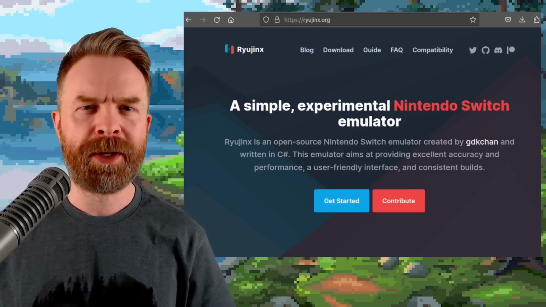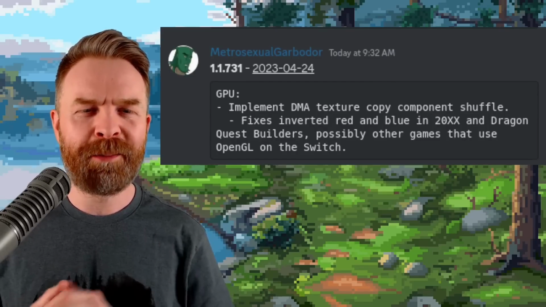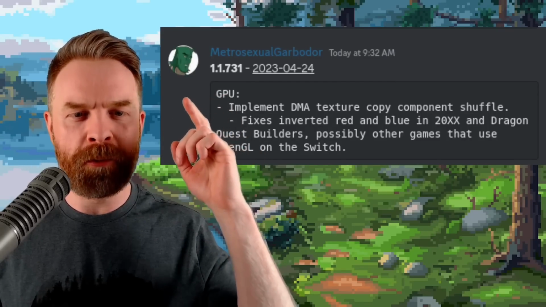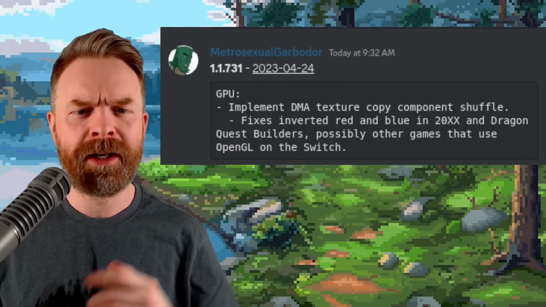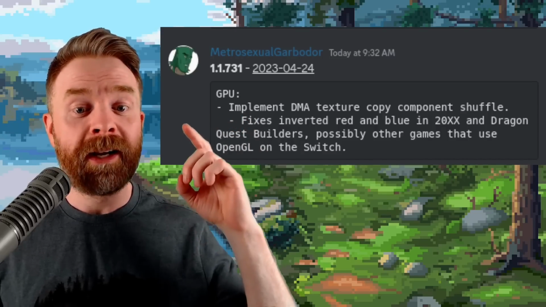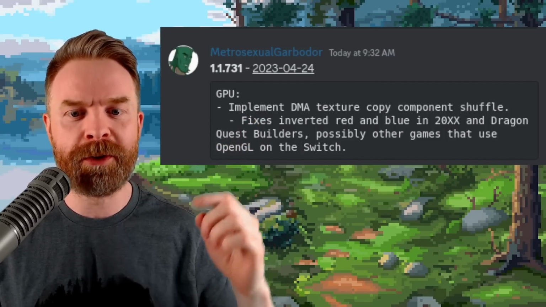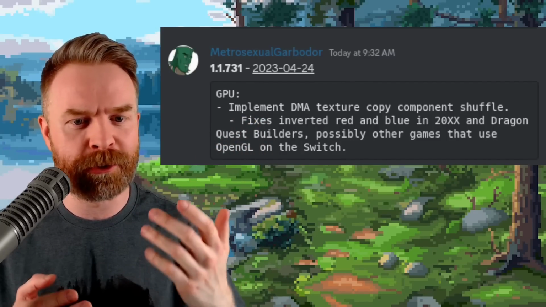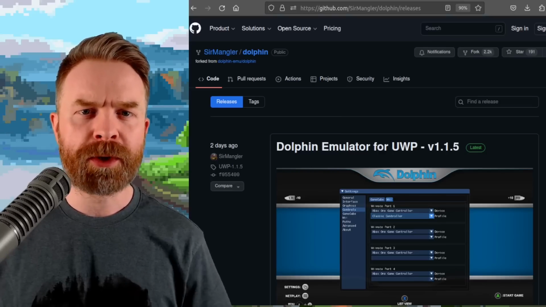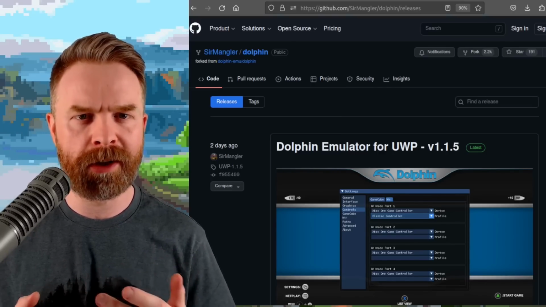And the other Switch emulator on PC, Ryujinx, also got a brand new update. So the mainline build of Ryujinx version 1.1.731 just released, and this implements DMA texture copy component shuffle. It fixes inverted red and blue in 20XX and Dragon Quest Builders and possibly other games that use OpenGL on the Switch. Next up, we're talking about Nintendo GameCube and Wii emulation on Xbox with Dolphin.